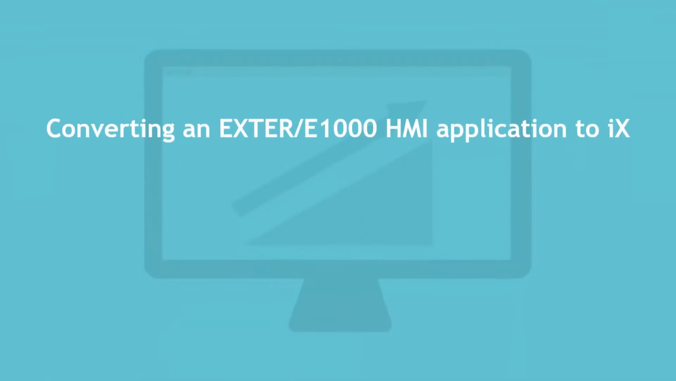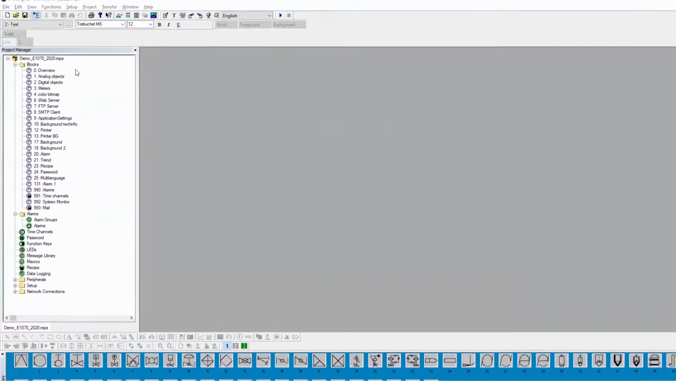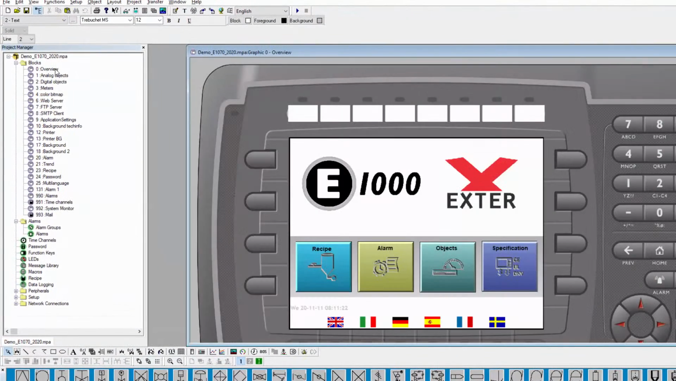We will now convert an E1000 project to iX Developer. During the conversion, we will introduce tools that will simplify and speed up the conversion process. We will start by having a quick look at the original application in eDesigner. It's a slightly modified version of the E1070 demo project.